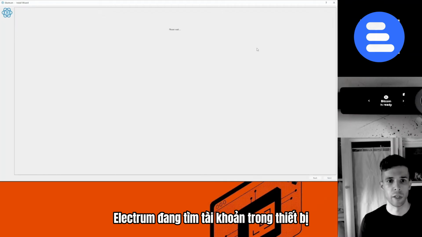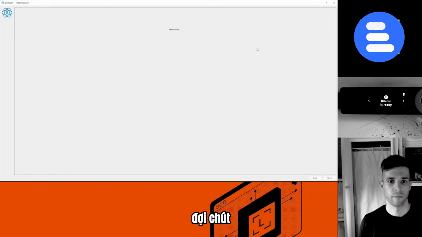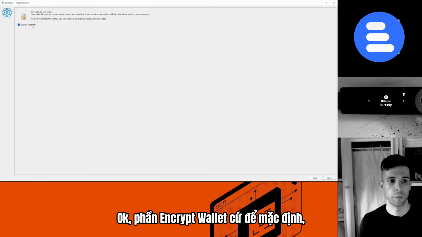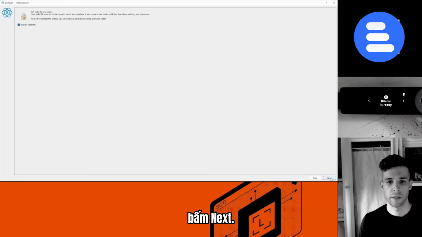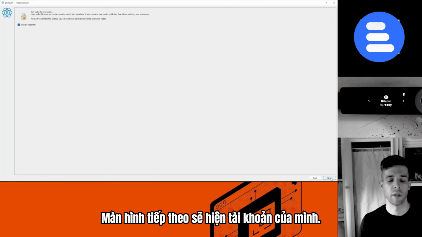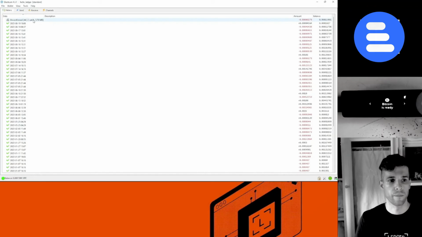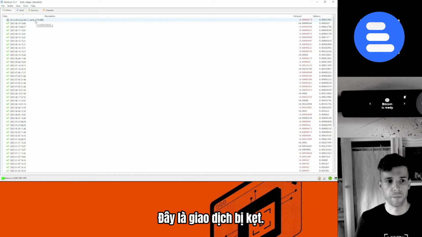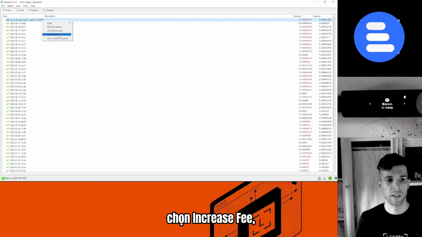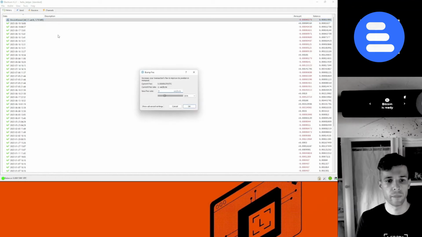Now it's looking for this account in my device. Let's wait. Okay, encrypt wallet. I can leave that ticked. Click next, and in the next frame, I'll be able to see my account. Now you can see the transaction here. This is the stuck transaction. Right click on the transaction.